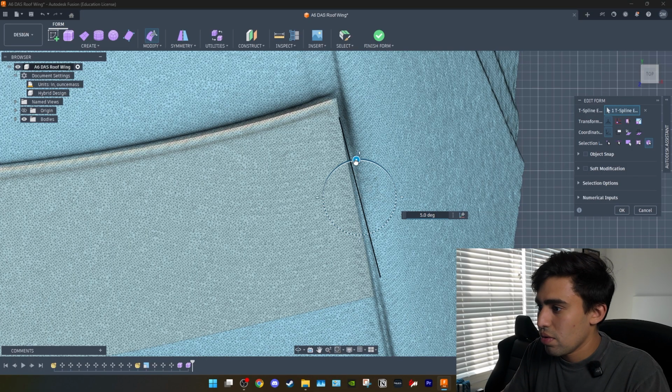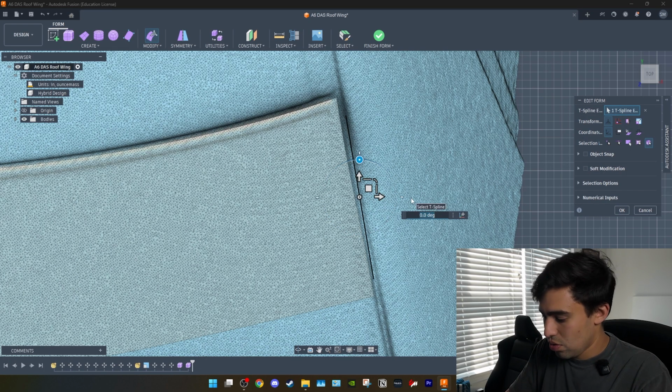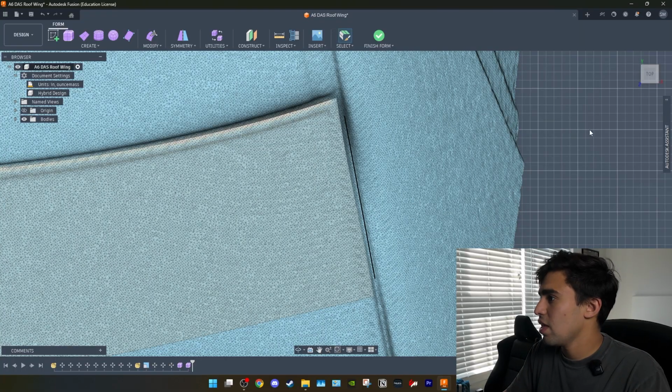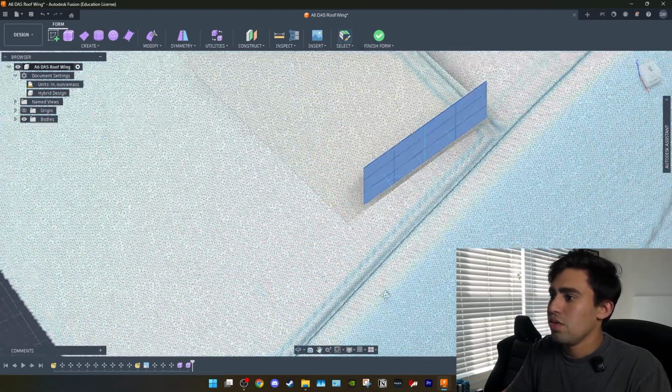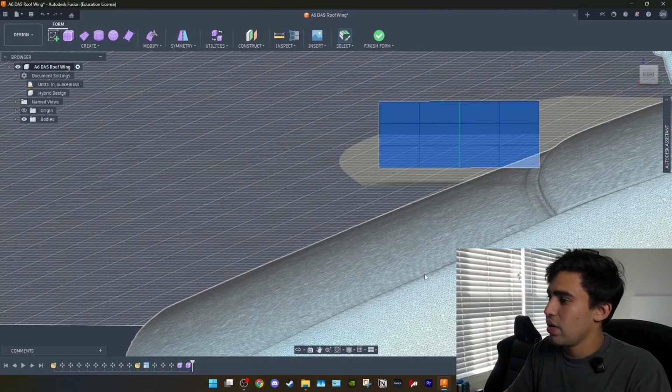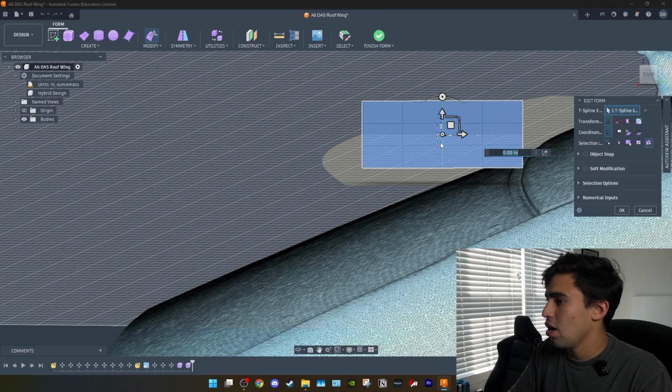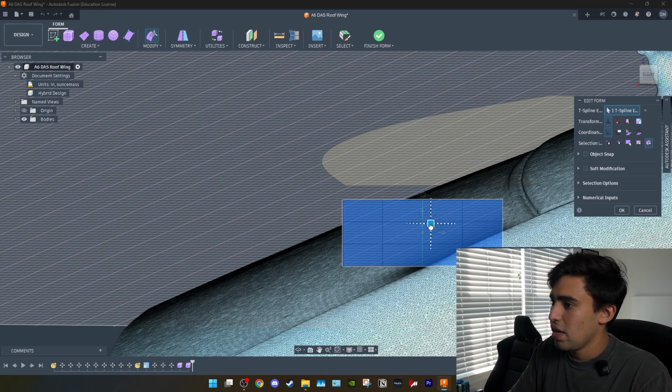So 5 degrees, no, it's too much. Let's do 1 degree. There you go. That matches it pretty well. Then I like to drag it down where it connects to the rear windscreen. So modify, object, or body, and pull it down.